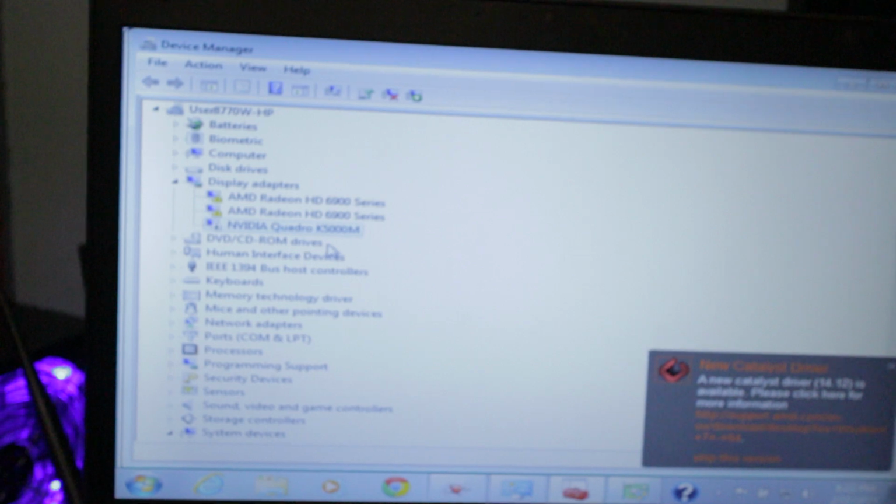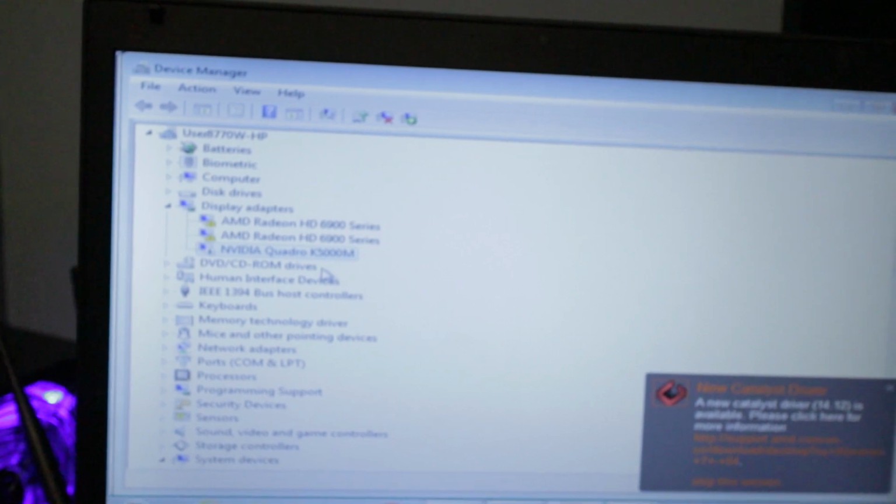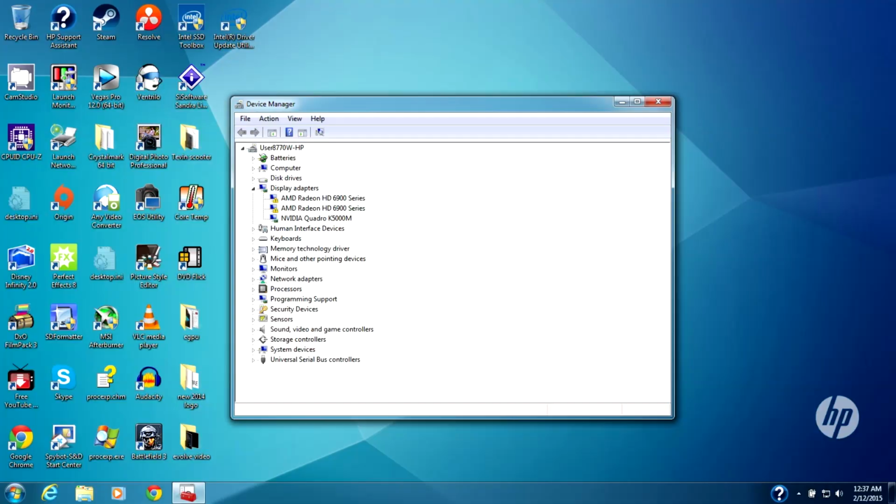So right now, I believe it's running off of the AMD card. Not too sure yet. I might have to restart first. We'll see. I will come back. To recap, I had a resource issue with the Radeon 6990. And I thought that by disabling the internal video card, I would be able to get the resources I need. But unfortunately, Windows doesn't work like that.